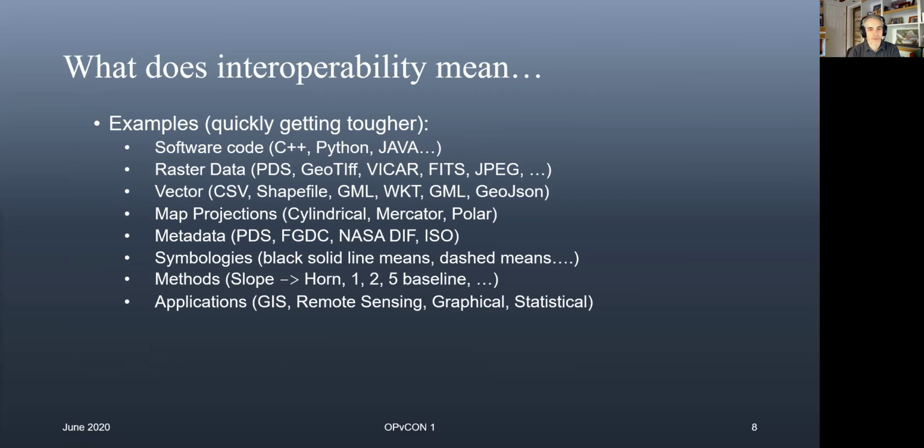And the same with vector: there are CSV tables, shapefiles, GML, well-known text, JSON, and GML again for some reason. But it also means interoperability of map projections, and that includes the size of the body and the actual equations used in the map projection. And that is not simple, as we found out with the HiRISE label.